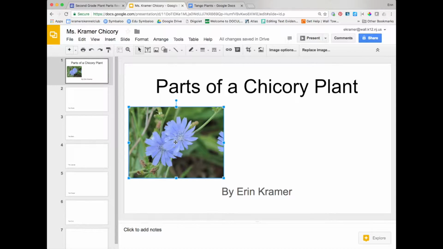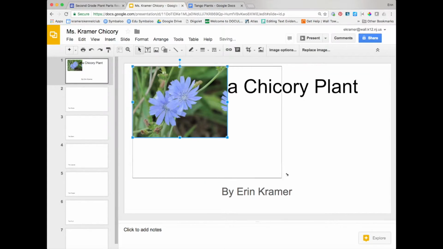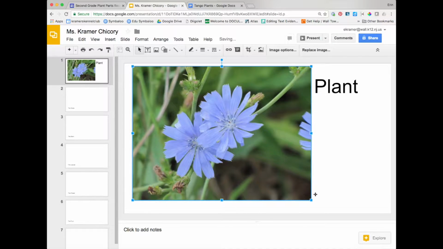My picture is automatically the correct size, but if your picture comes in and it's too large or too small, you'll want to resize it. When we resize a picture, we always resize from the corners, never from the sides or the top or the bottom. When we resize from the sides, the top, and the bottom, it stretches the picture and it doesn't look right. If we resize from the corner, the picture just gets bigger or smaller and it does not get stretched.